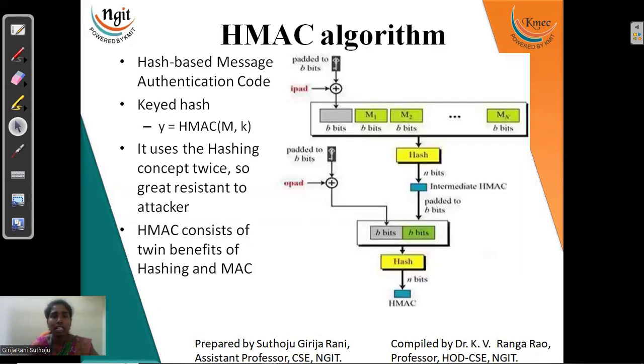Coming to the HMAC, it is totally dependent on hashing. Here we are going to concentrate on the hash function properly. HMAC is nothing but hash-based message authentication code, and CMAC is nothing but ciphering-based message authentication code. So there we concentrate on the encryption procedure, and here we concentrate on the hashing procedure. Here we give our content directly with some padding bits.